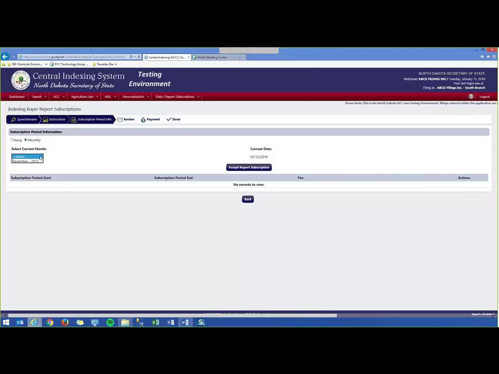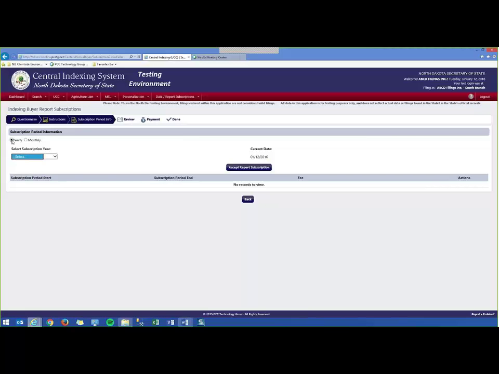Here I can select yearly or monthly. So if I want to purchase a specific month, I would select it from the drop-down. Once again, this is a test site, so it is not populated with all the available months, but all the months of the currently elapsed year will be available. If I want to purchase it by the year, I can select subscription year.